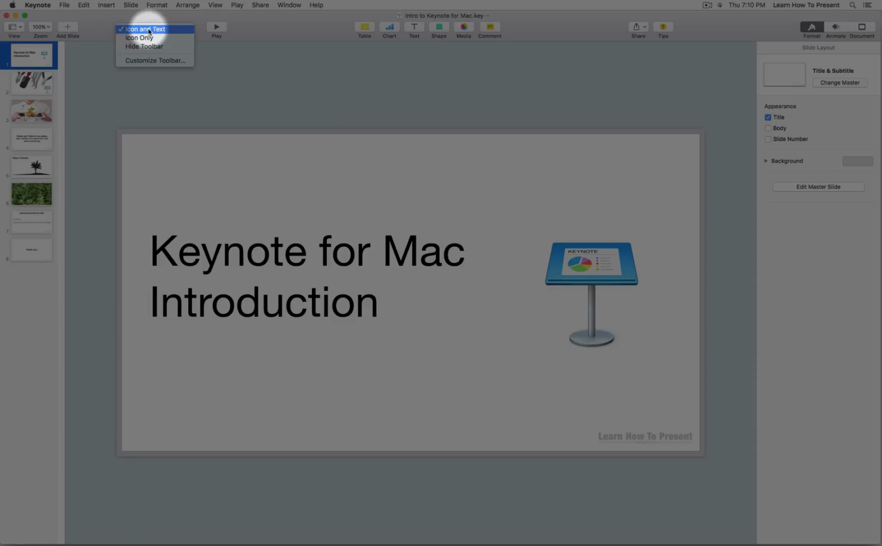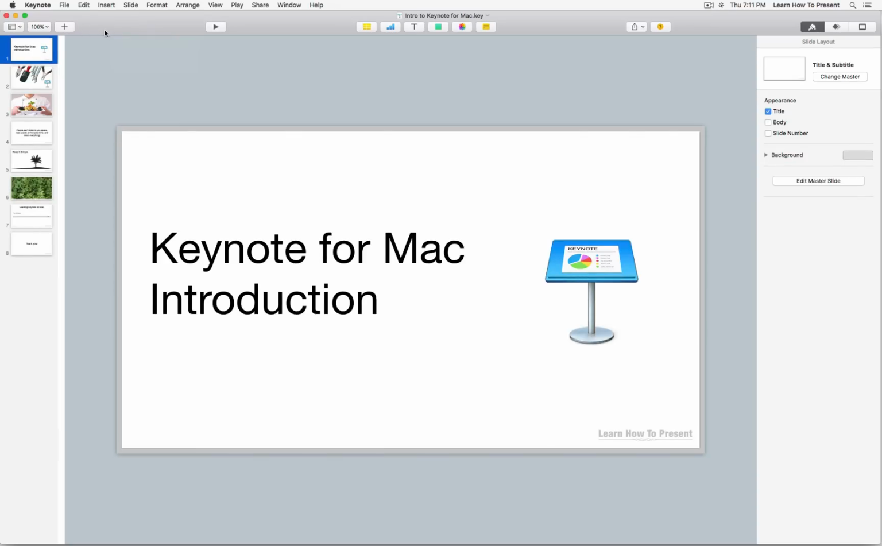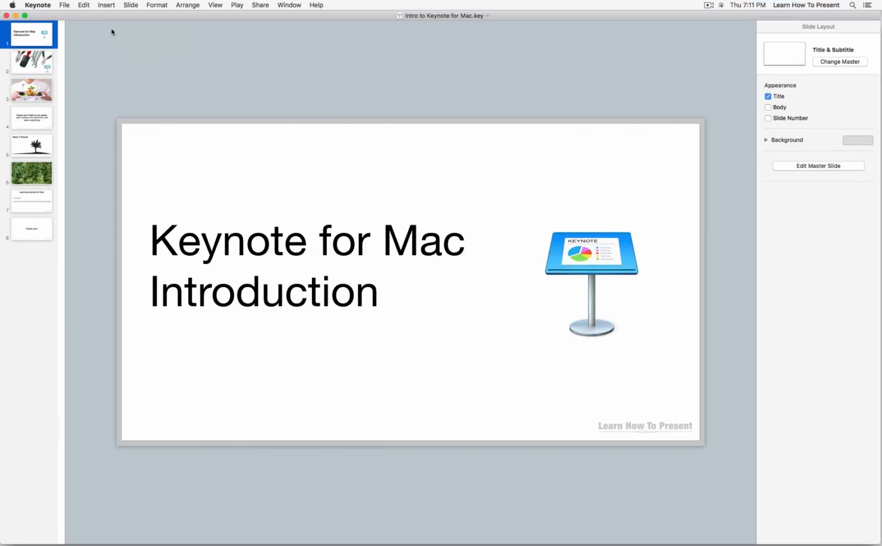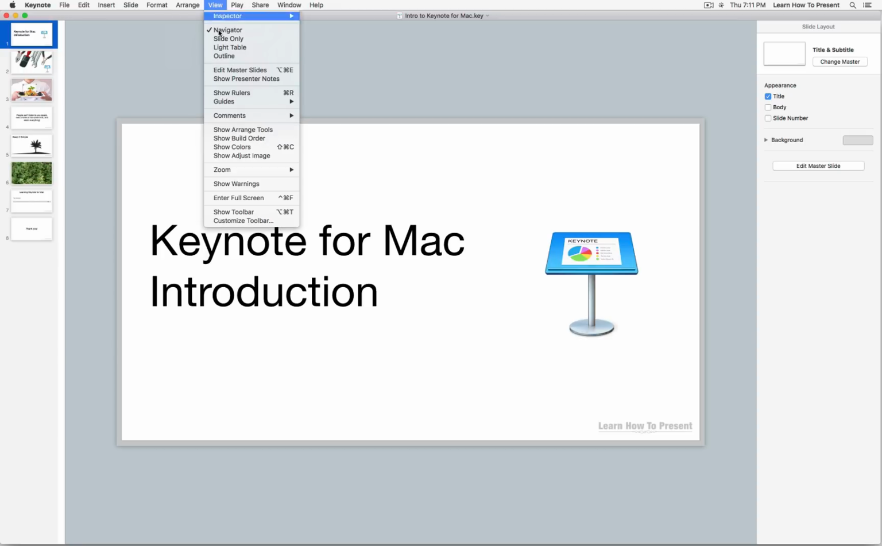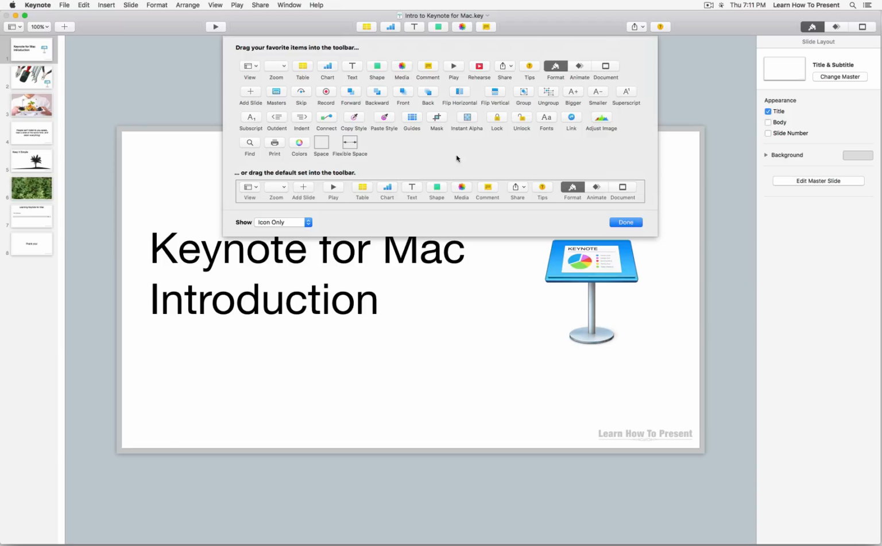You have icon and text, which will show obviously the icon and the text. You can go icon only. You can hide the toolbar completely if you really want to get crazy. And then if you want, what you can do is right click again and click customize toolbar. So boom, this is some gold here, guys. So again, you can really customize the interface to what suits your needs. So take a look through. I'm not going to go through all of these, but find the ones that you use most often, and you can drag them and drop them onto the toolbar where you'd like.